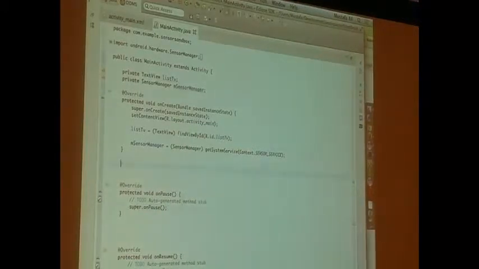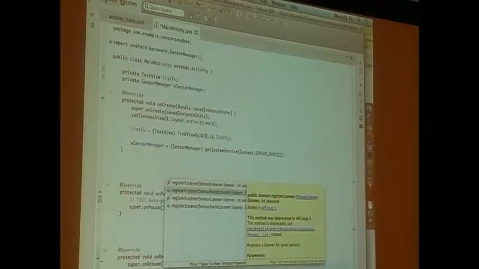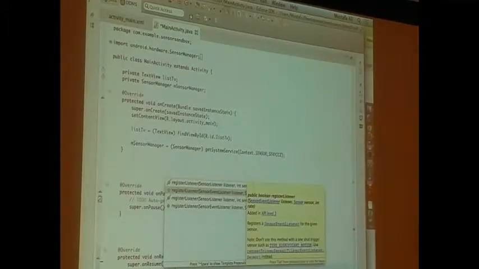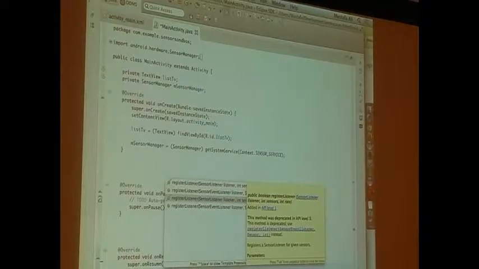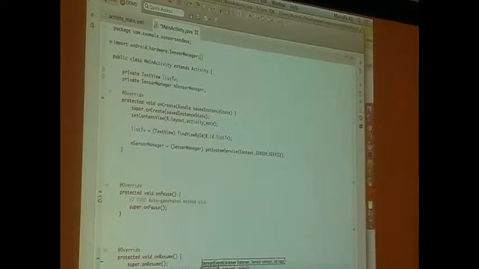So I got these methods for free. What I'm going to do here is I'll use sensor manager dot, I'll register a listener. I'll register this activity as a listener for the sensor manager. Okay, so you get these 4 methods. 2 of them are deprecated, so you shouldn't use them. We'll use this one.